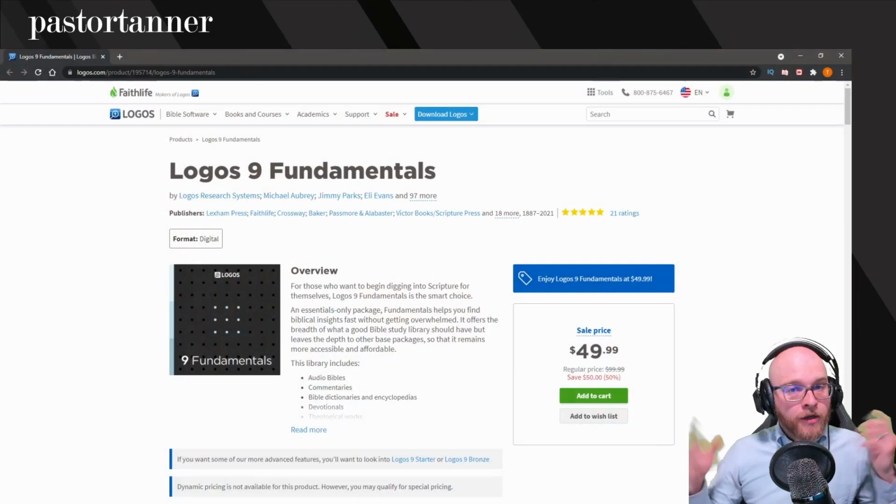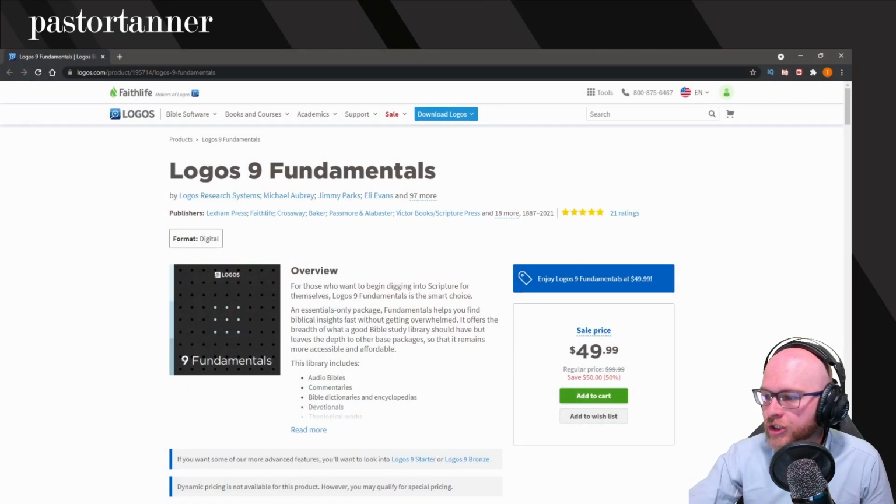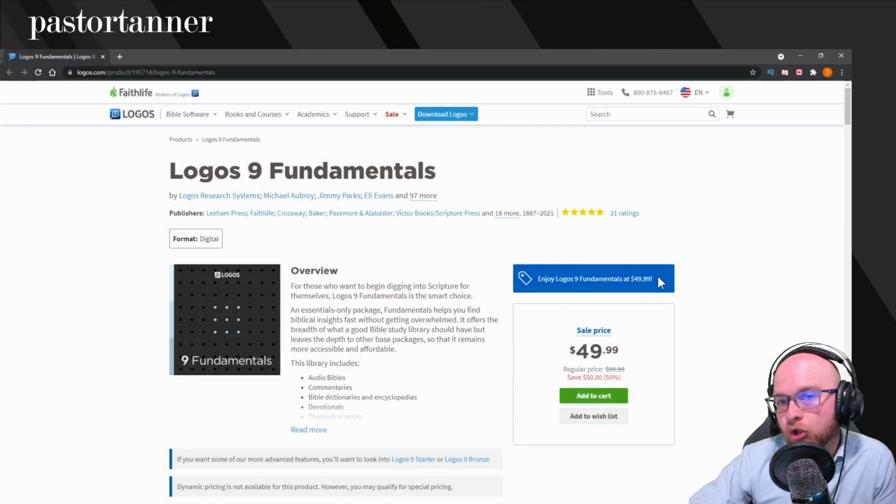Now, with that said, I want to take a look at Logos Fundamentals. Let's just take a look at Logos Fundamentals and see if it's worth it to spend the $50 or $100 to go ahead and bump up to the next level. Now, you'll note that I said $50 or $100. This is depending on how new of a customer you are.